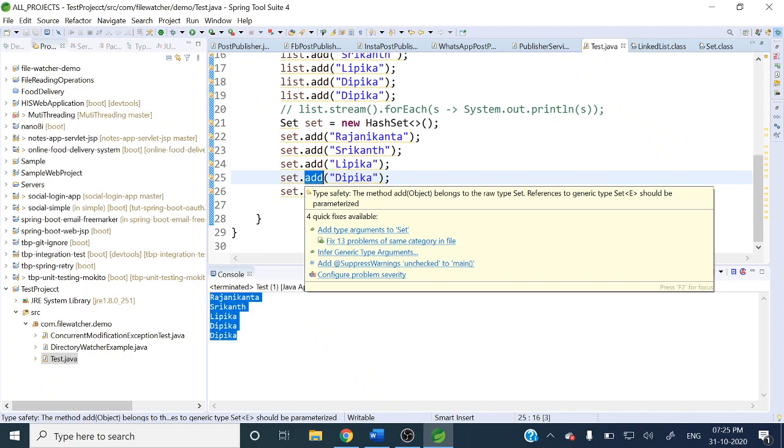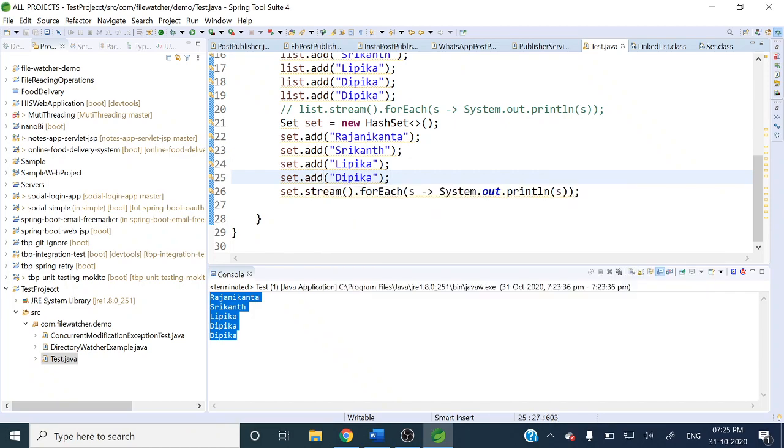So this is called, it will not maintain insertion order preservation. This is the first point. And the second point is it will not allow duplicate elements. It will store unique elements in that set. So two properties: it will not maintain insertion order and it will not allow duplicate elements. So let's check again here.